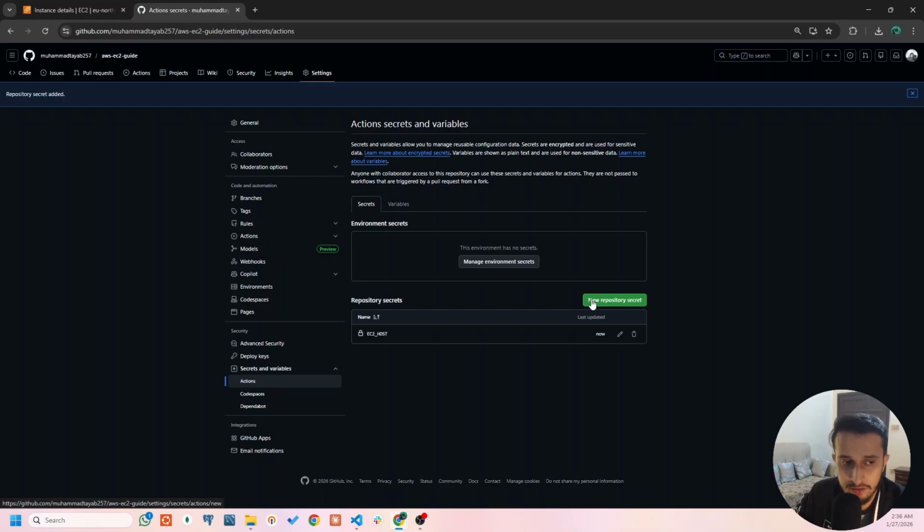And the second one will be your project path, and the third one will be your EC2 username, and the fourth will be your EC2 SSH key. You can find your SSH key in your downloads folder. While you were creating your instance, you downloaded the PEM key, that is the same EC2 SSH key. So I will add these one by one.